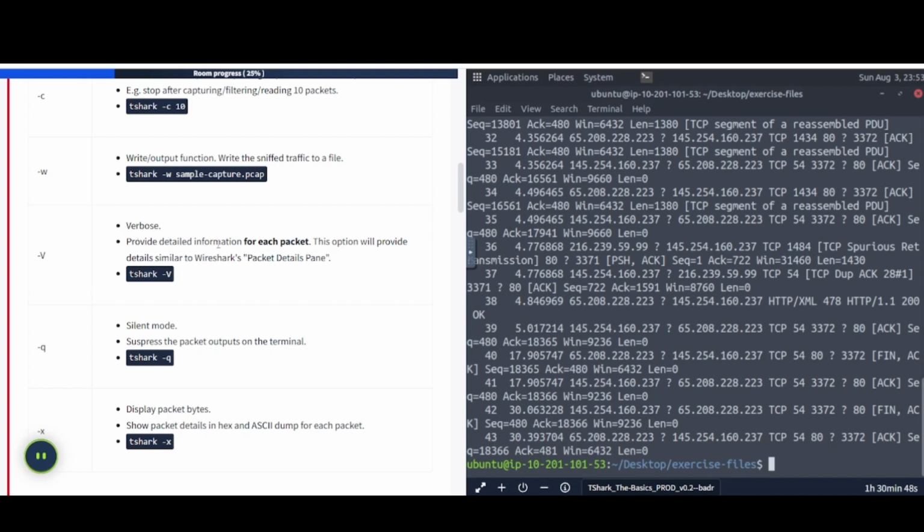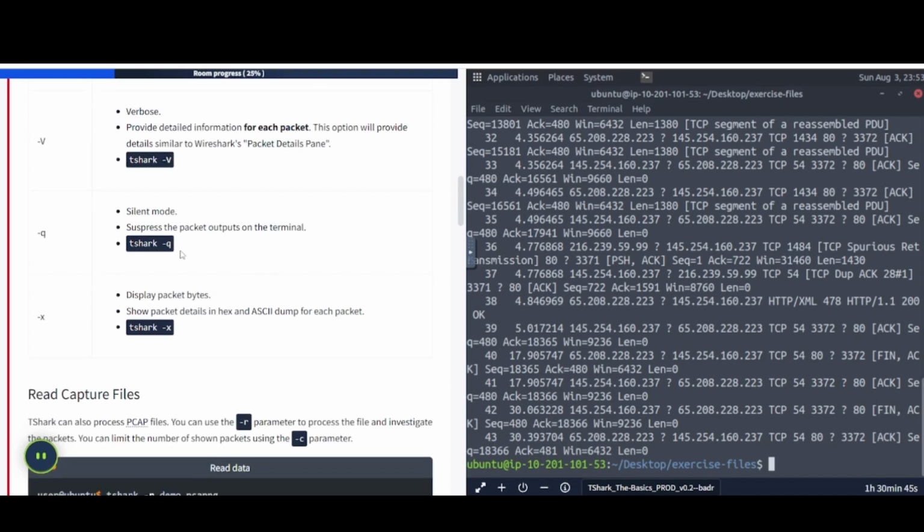-V, verbose, provide detailed information for each packet. Says similar to Wireshark's packet details pane, interesting. -q for silent mode, suppress packet outputs on the terminal. And then -x, display packet bytes, show packet details in hex and ASCII dump for each packet.